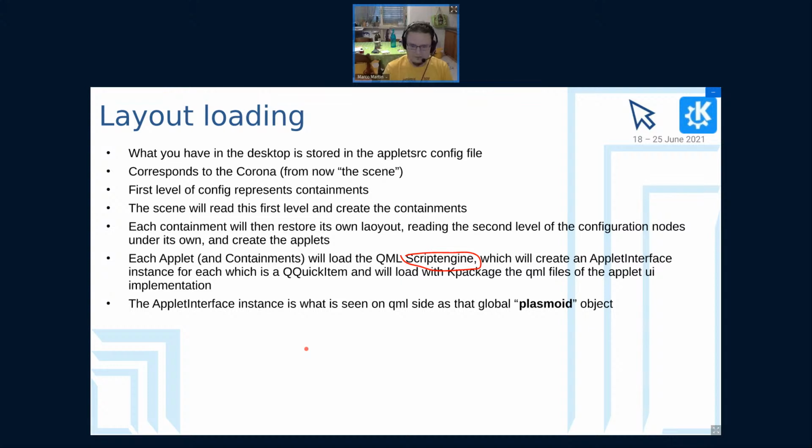Each of the subgroups is in the structure of a number. So you had containments, like one. Each group with this structure will represent a different containment. So Corona will instantiate a containment instance for each one of them, doesn't matter if they are desktops or if they are panels.